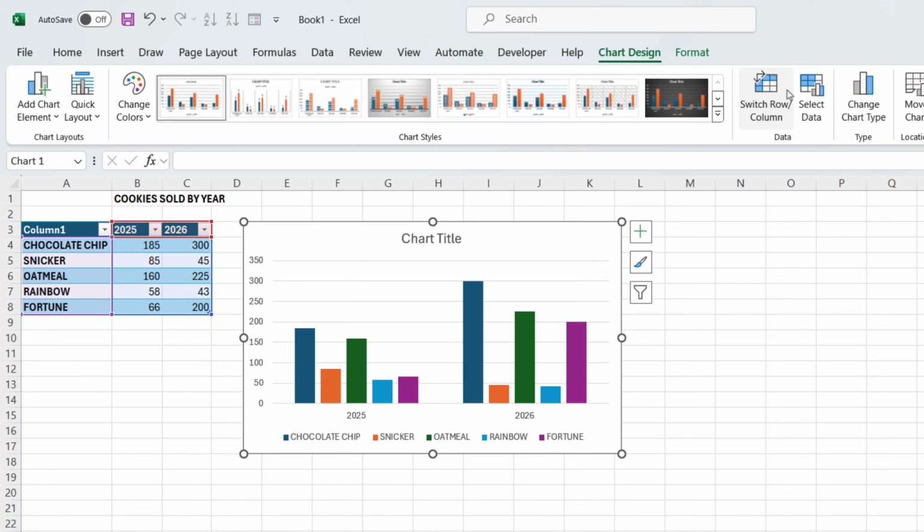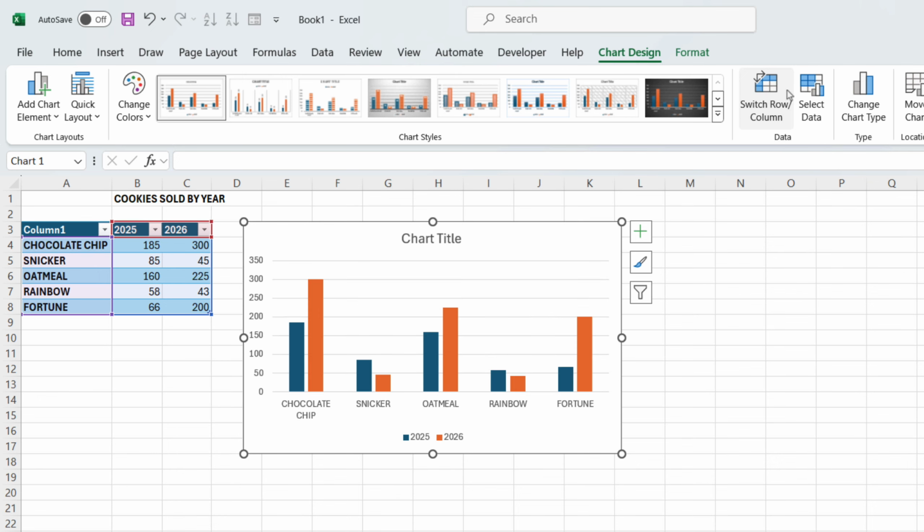And we have all the different cookies in 2025 and all the different cookies in 2026. We can see that also the names of the cookies now has moved over and gone into the legend. And what we can do is click back on this button and just toggle it back and forth to see and change our views however we want.